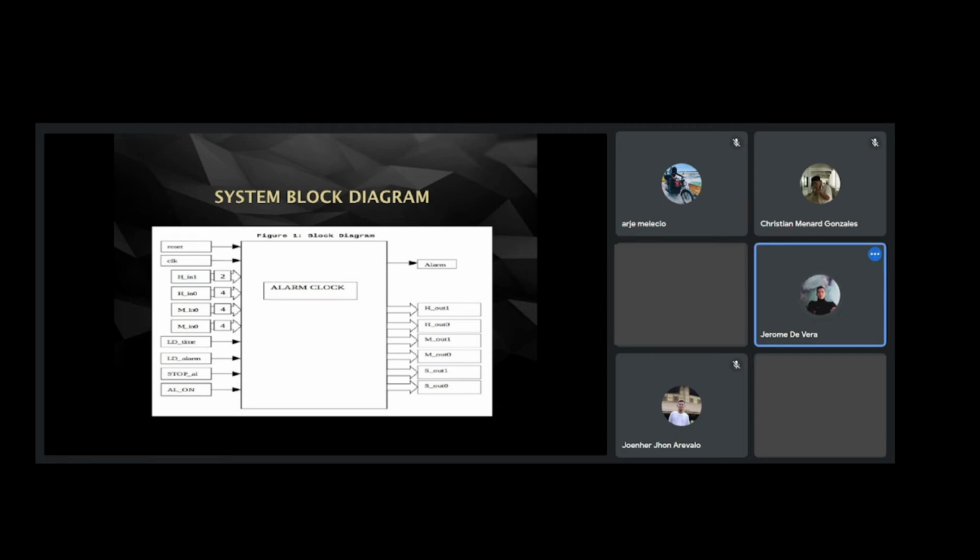System block diagram. This system block diagram is for the Verilog code for an FPGA alarm clock implementation. The Verilog code can be entirely synthesized. The alarm clock displays a real-time clock in 24-hour format and has an alarm function. Switches can also be used to adjust the clock time.